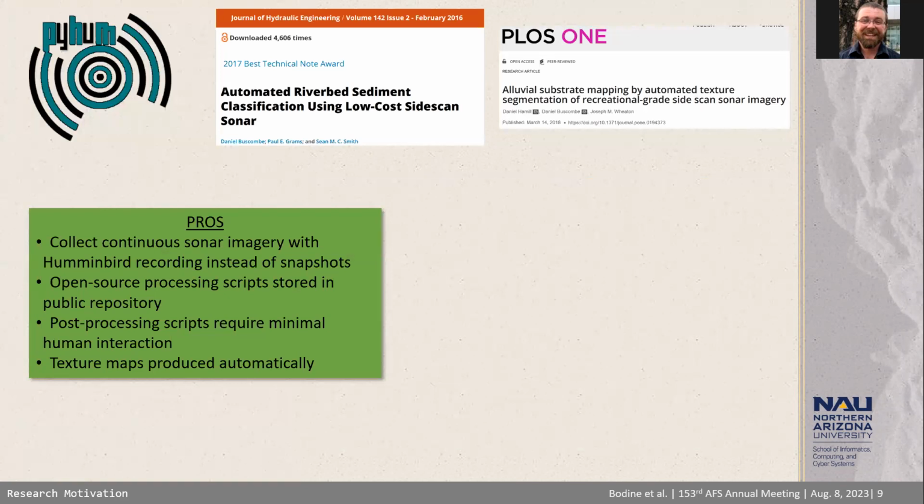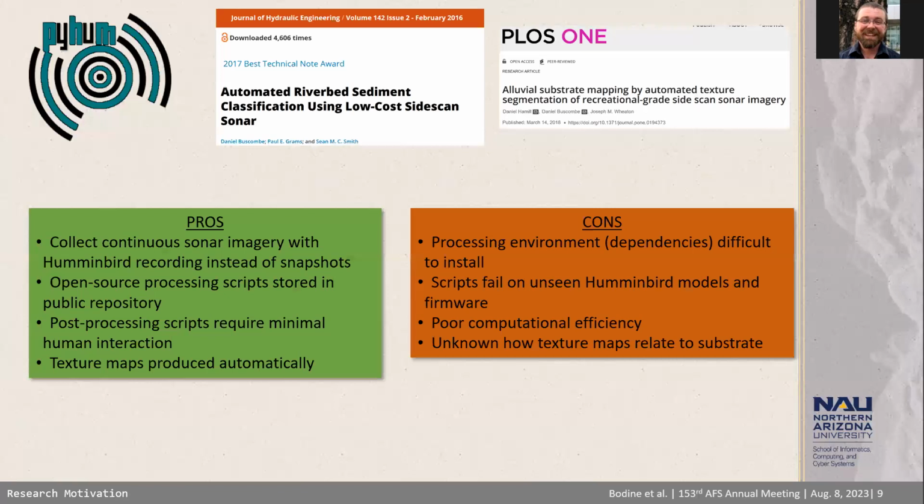PyHum eliminates the need for snapshots, instead decoding data stored in a recording file. The scripts are open source and housed in a public repository. Both processing mosaics and generating maps is automated and requires minimal human interaction.